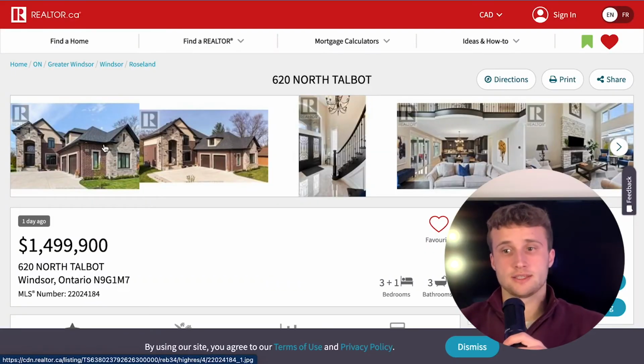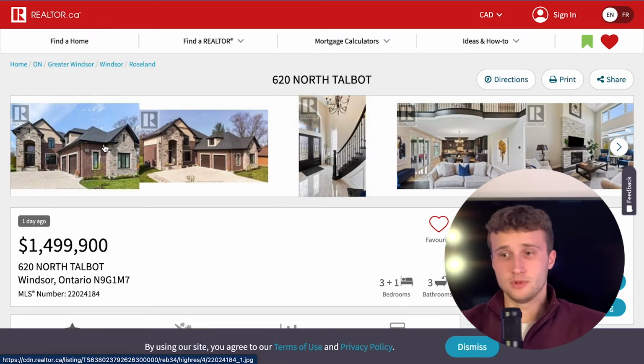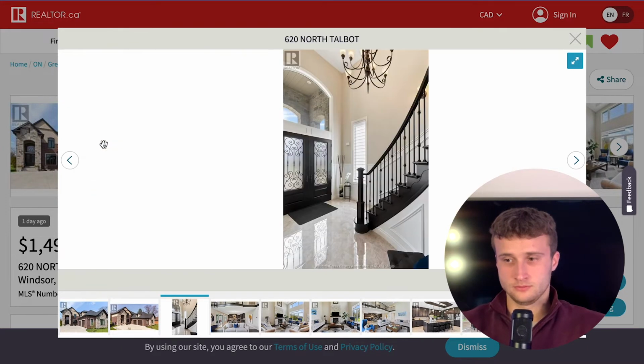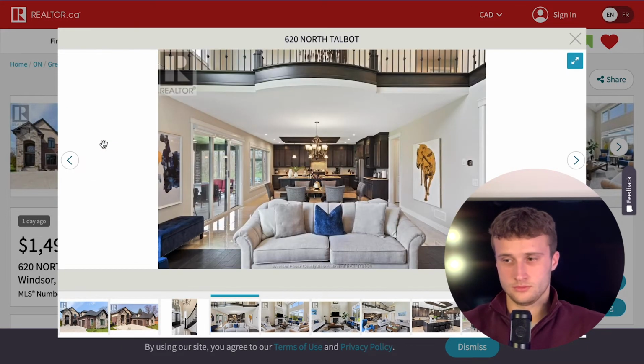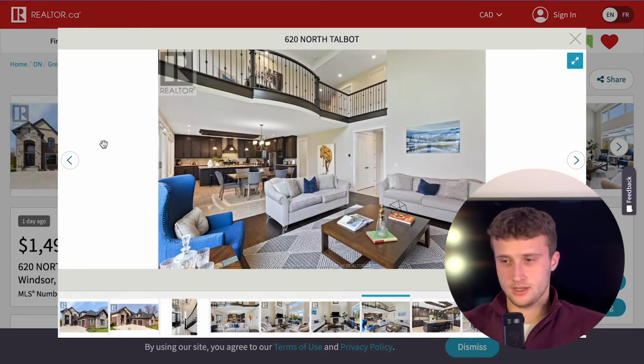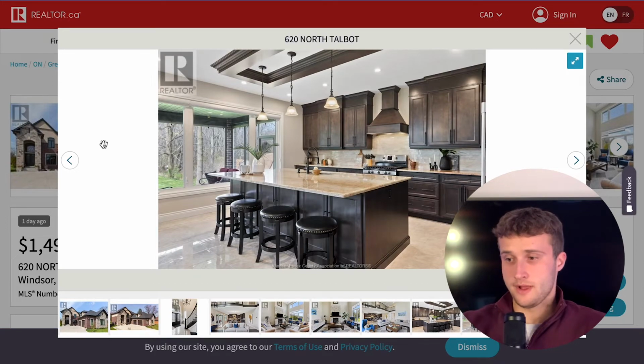Now let's look at this next house. This is also in Windsor on North Talbot. This is a $1.5 million home. So obviously this house is really nice. Yep, super nice inside. I mean, I hope it would be nice if it's a $1.5 million home.